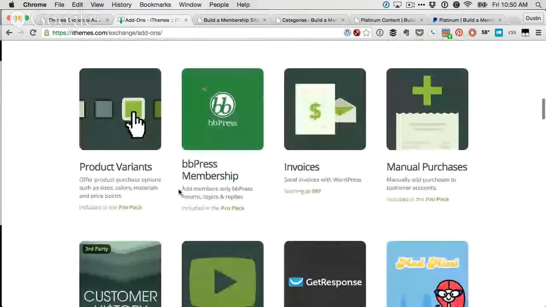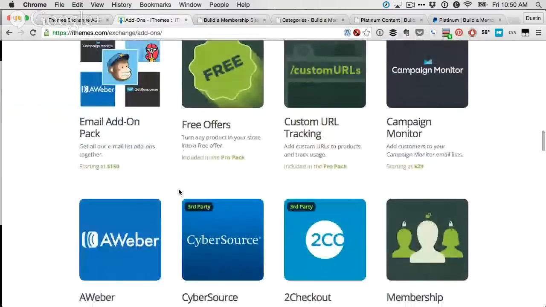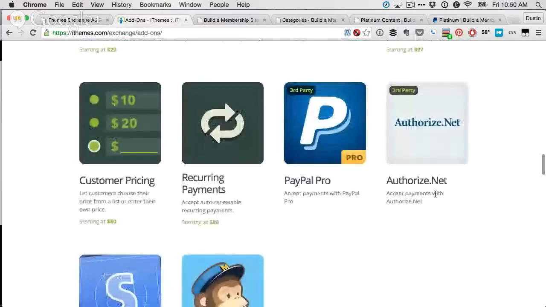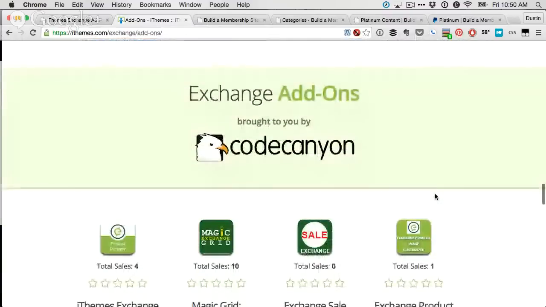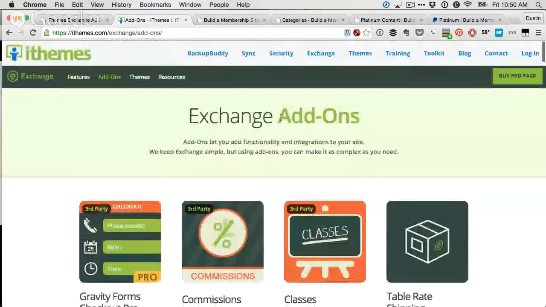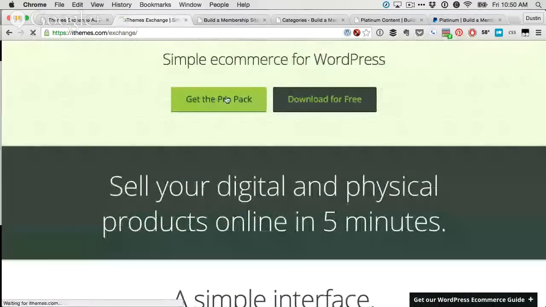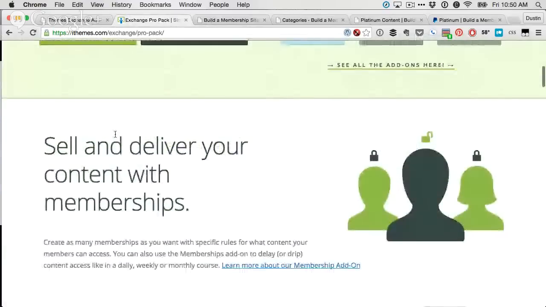I'm just looking here. That's a great question. I've never thought about that. Membership, customer pricing. I don't know. That is a good question. Let me look in one more spot real quick. If we go to Exchange, and if we look for get the pro pack, maybe it'll list everything that we need here. See what's inside.